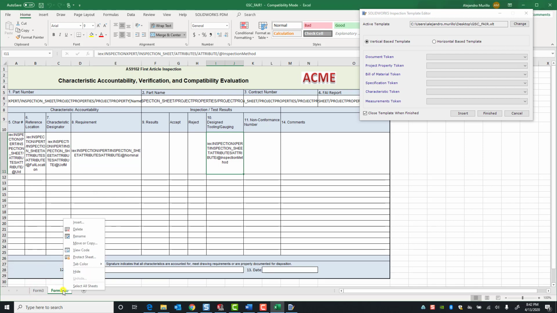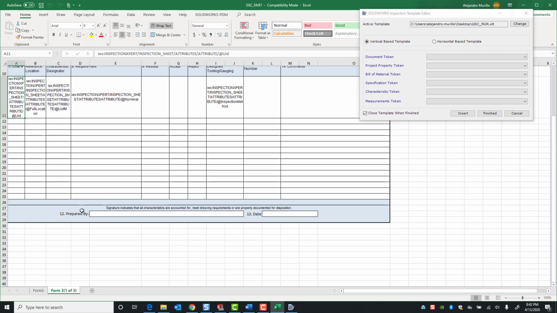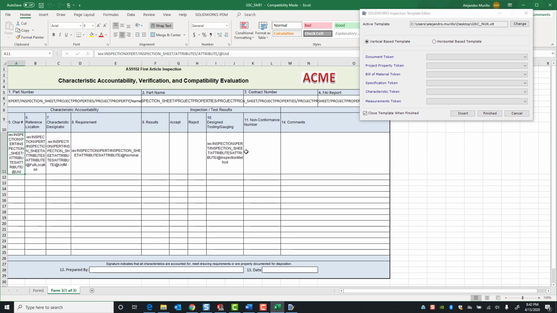I'll move this sheet over. I'm going to go ahead and rename it. I'll call it Form 3, 1 of 3. And for this sheet, it's only going to add 10 characteristics. That way, it doesn't run over our signature section, as well as we don't have one long first article inspection sheet. So we only have to modify the tokens that will require multiple cells.